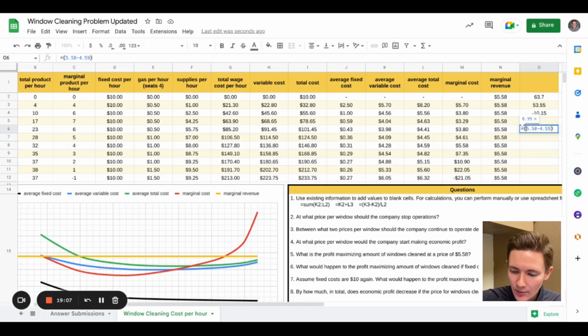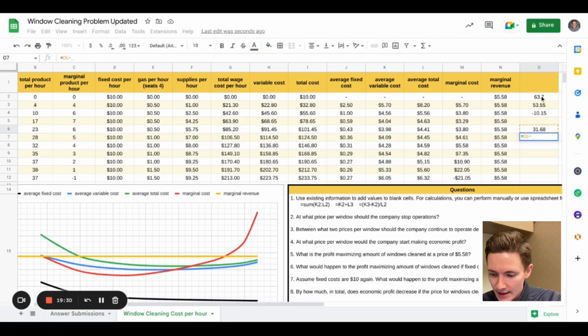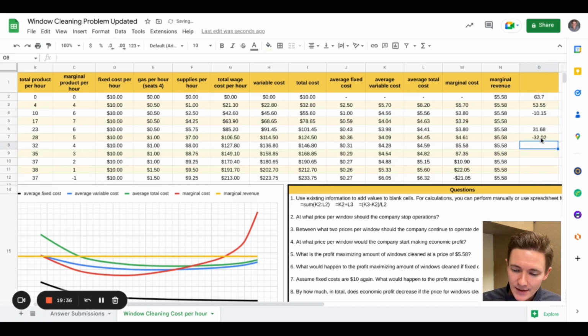Okay, but now keep in mind we are not producing 35 windows per hour. We are cleaning 32 windows per hour because our MR and MC have changed. They are equal here now, which is at 32 windows. So when I click enter, now it's 31.68. So how much our economic profit has decreased is going to be 31.68 minus our original amount of economic profit. That gives us a decrease of $32.02 per hour for total economic loss as a result of that wage raise.